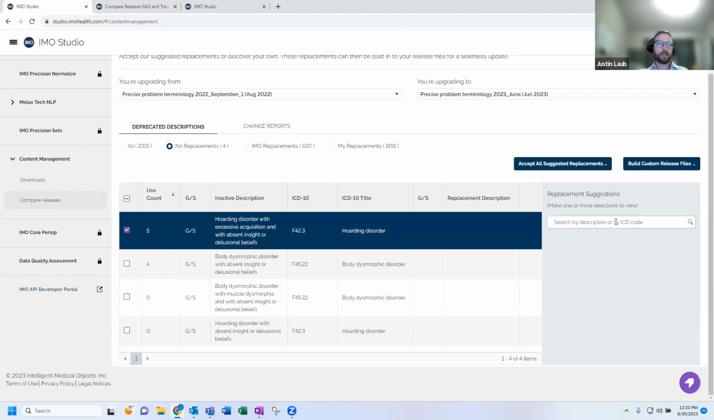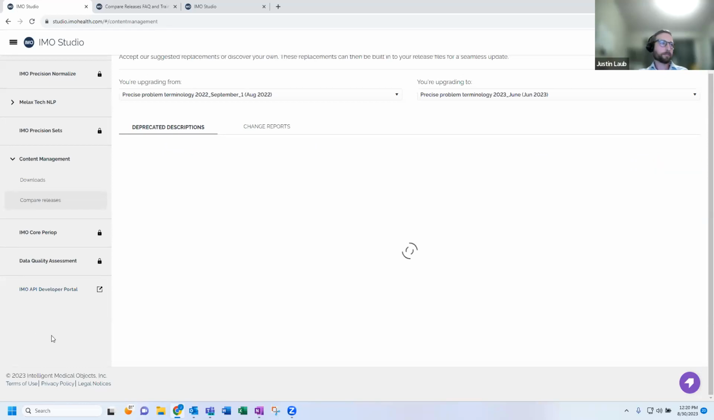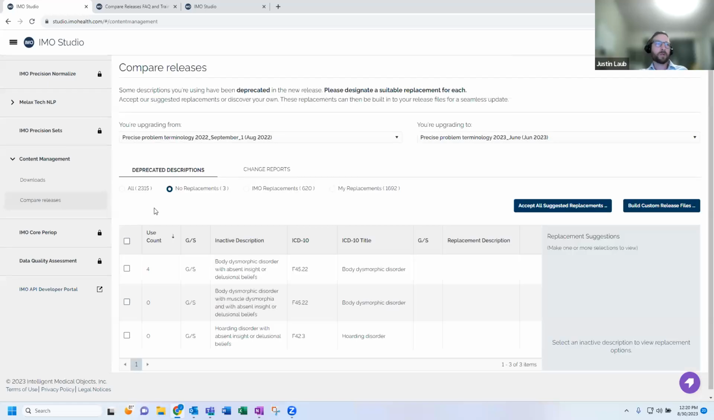And since there are no suggestions, you will have to actually search, find your suitable replacement, and designate. So by no means do you have to replace every single deprecated description. You obviously push it as a best practice to do so to avoid any downstream effects in your Epic system. But you can do this to whatever you're comfortable with.